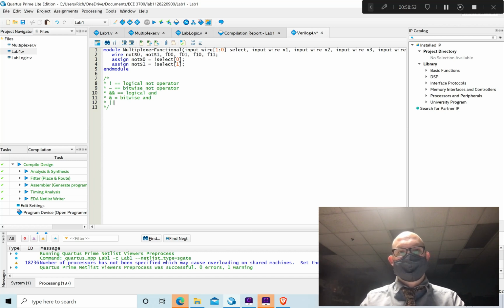And as you'd expect, here's your ORs. This is equal to a logical OR. And this one is equal to a bitwise OR. You have your XOR, which is the caret, and there's no logical version of this. This is just XOR. And then you have your XNOR, which, if I remember correctly, I believe is tilde caret, like that.